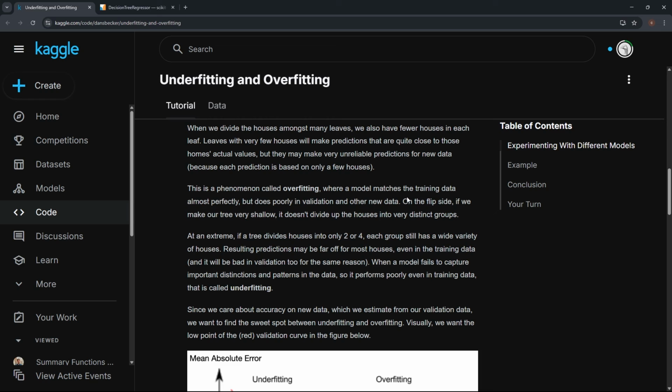So at an extreme, if a tree divides houses into only 2 or 4 groups, each group still has a wide variety of houses. Resulting predictions may be far off for most houses, even in the training data. And it will be bad in validation too for the same reason. I guess that's why in the last video the training data was off by about 400 instead of 0, because it's still not giving a perfect prediction.